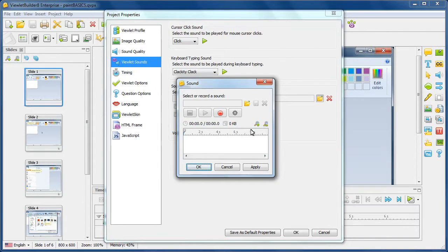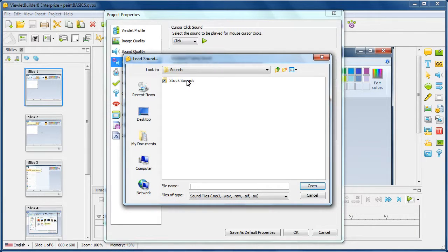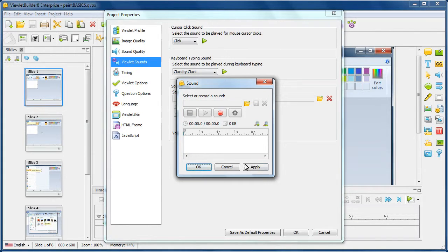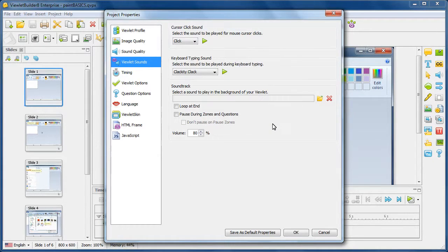So let's see what we have here. In the sound dialog, you can go ahead and record a soundtrack at this point, or you can go ahead and put in one that you need for yourself. So we're going to actually cancel out of this. But once you embed a soundtrack, it will be used as the background sound for your entire Viewlet project.